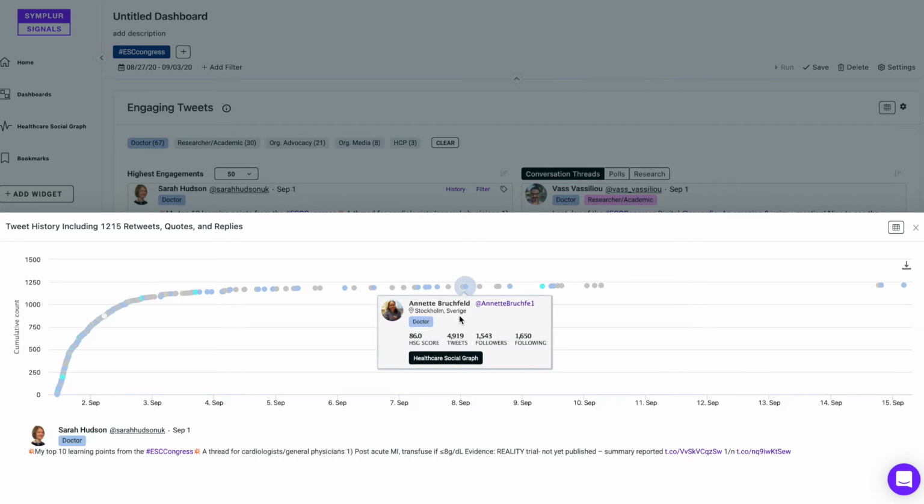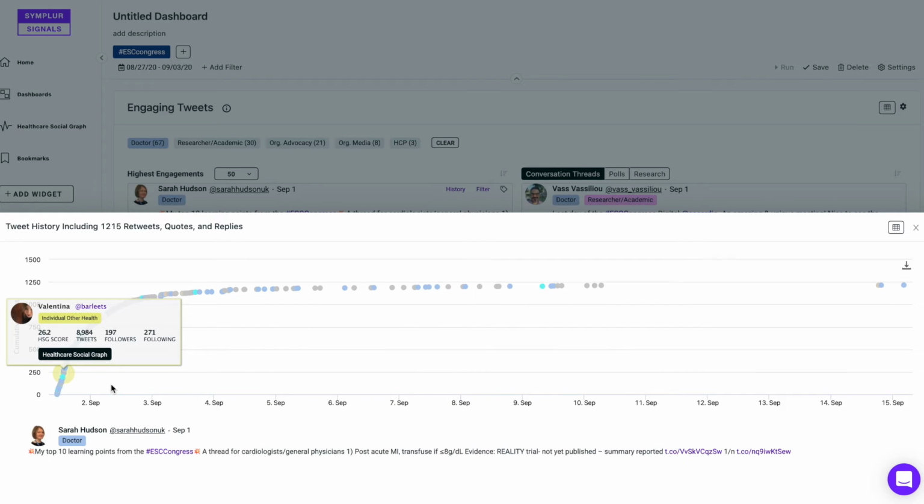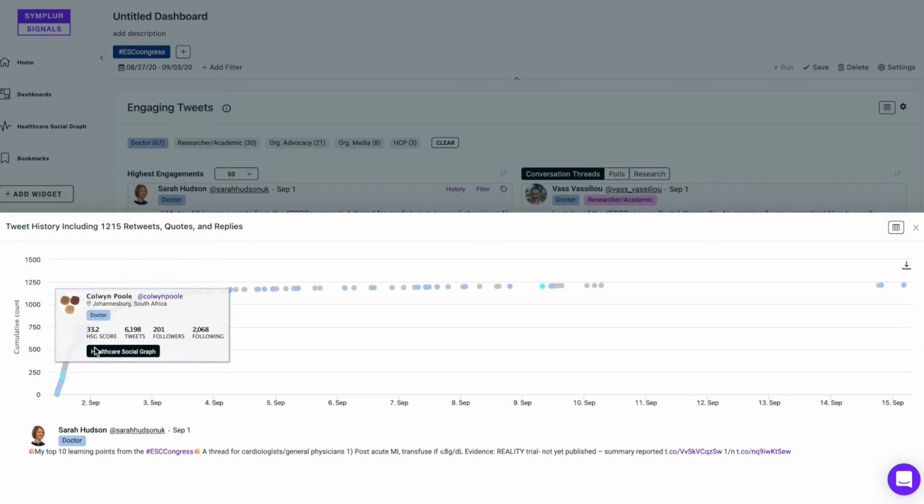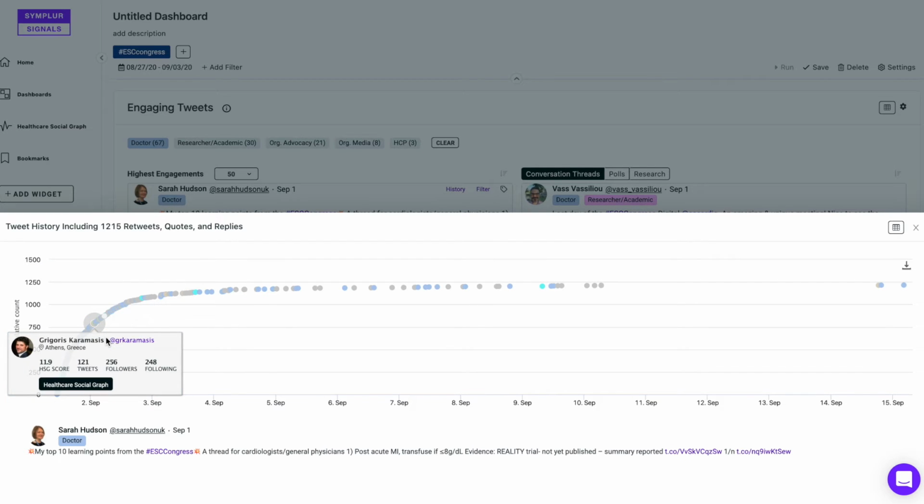And when I do, you'll notice that we get an entire history of this tweet. All of these different dots that we see are individual engagements with Sarah's tweet. And the blue dots, and there's lots of them, are tweets made by doctors. And that's one of the reasons she had so many doctors engaging with her tweet. That's one of the reasons that hers was up at the top.